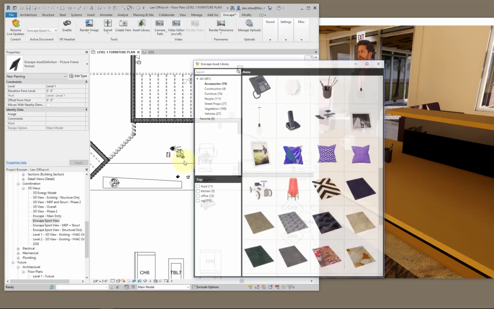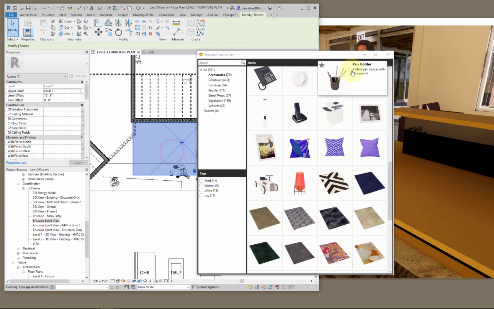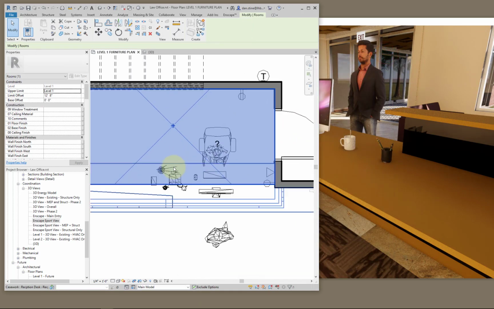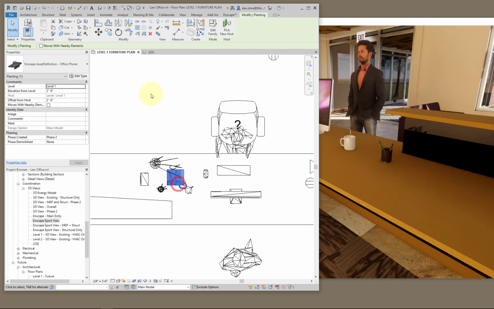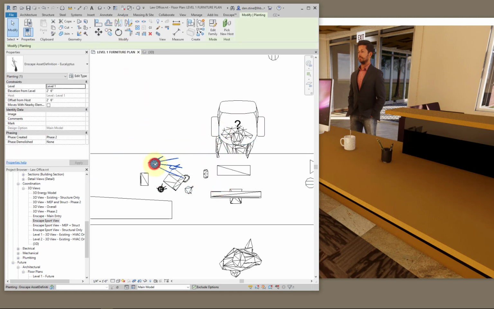So I placed all 3 of those items just on the ground, and now I can select all 3 of them and move them up together, move them over together. And so all this is happening without the pause to update Enscape. So I can quickly adjust this.